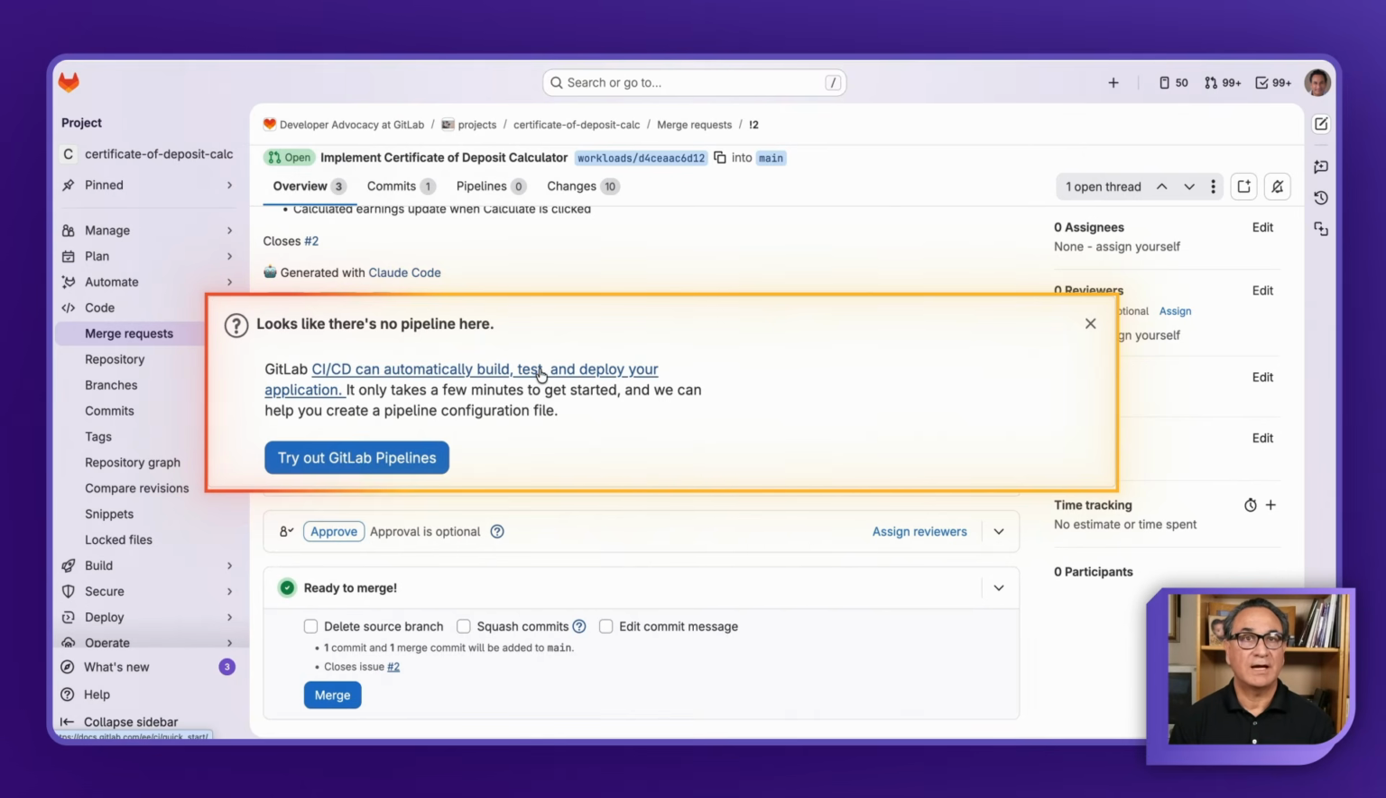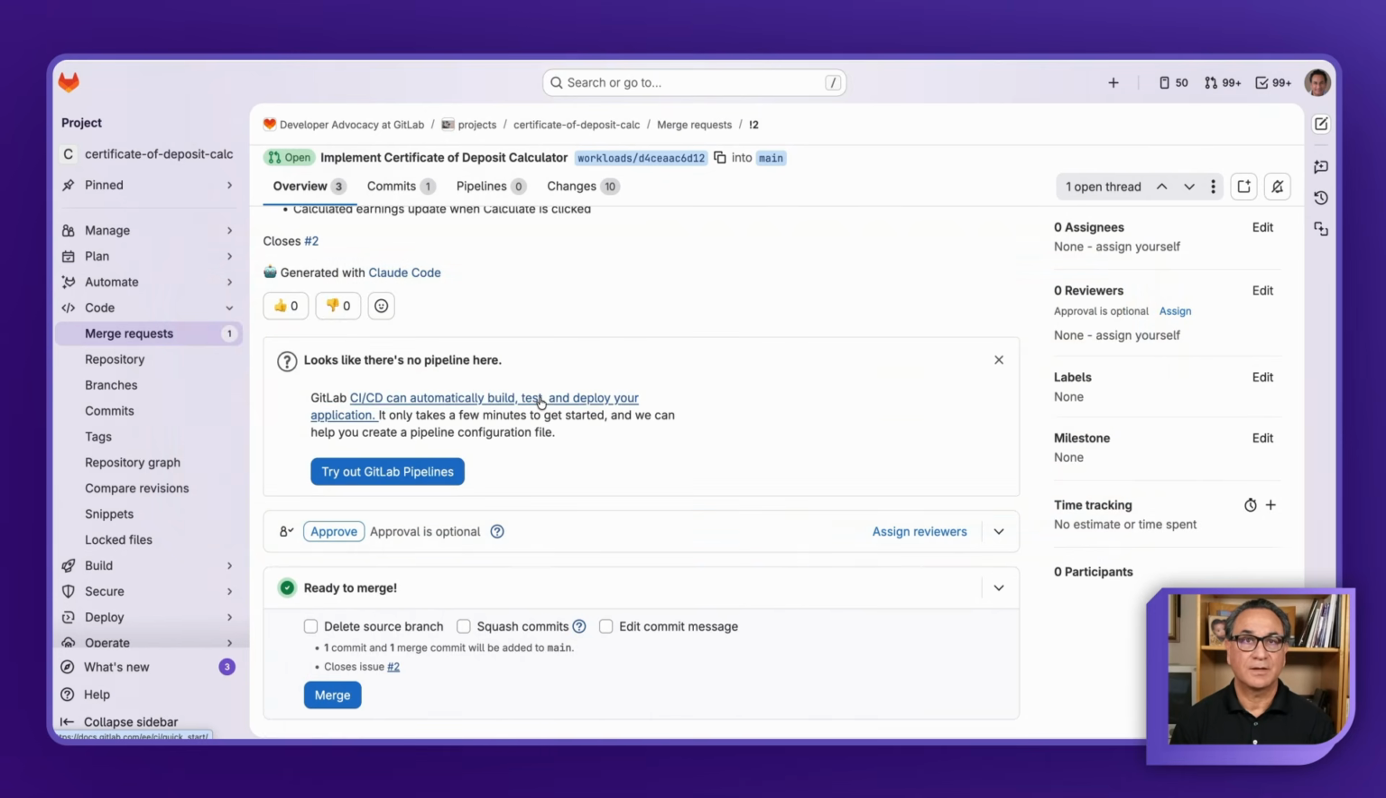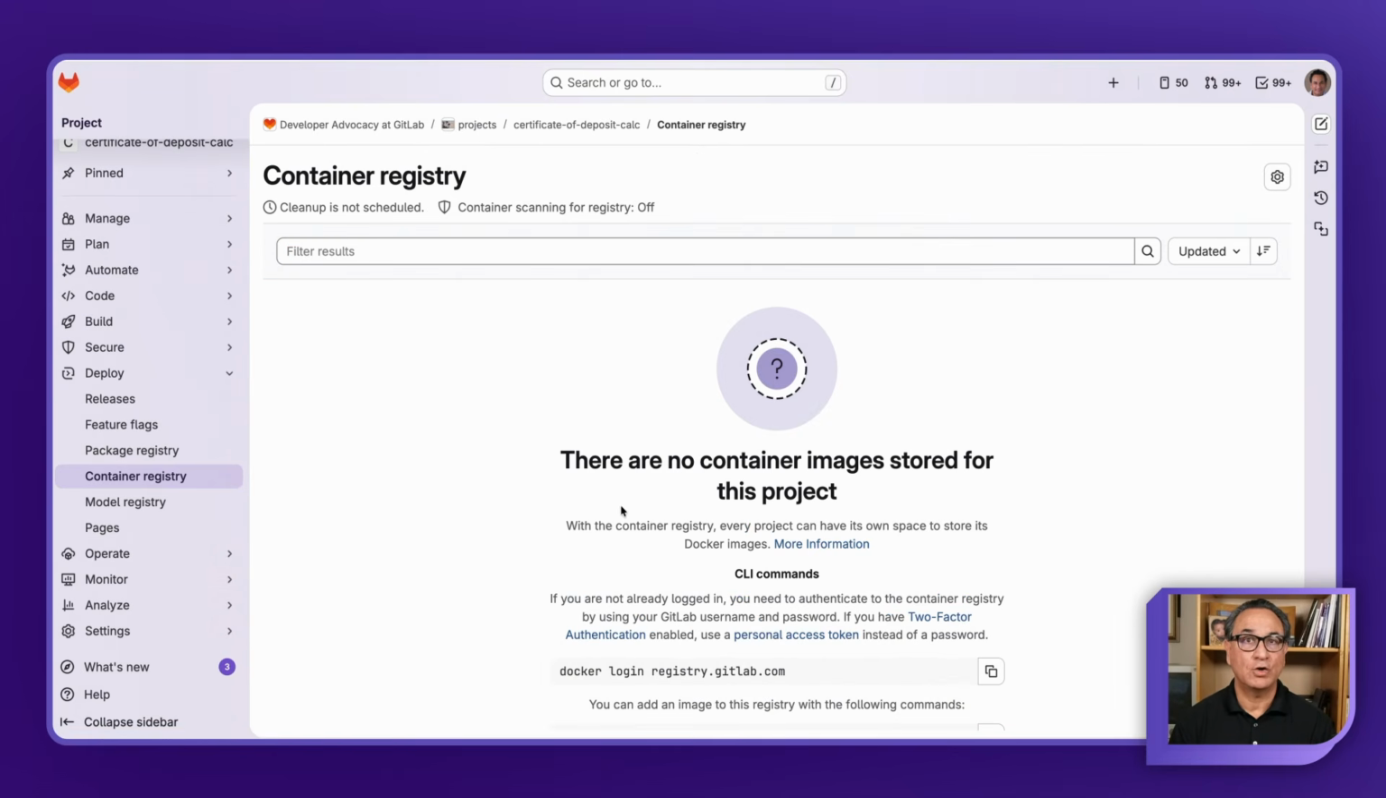So why don't we have the agent create one for us that builds the application and creates a container image and stores it in the built-in GitLab container registry. But before we do that, let's take a quick look at the container registry for this GitLab project and verify that no container image exists there yet.